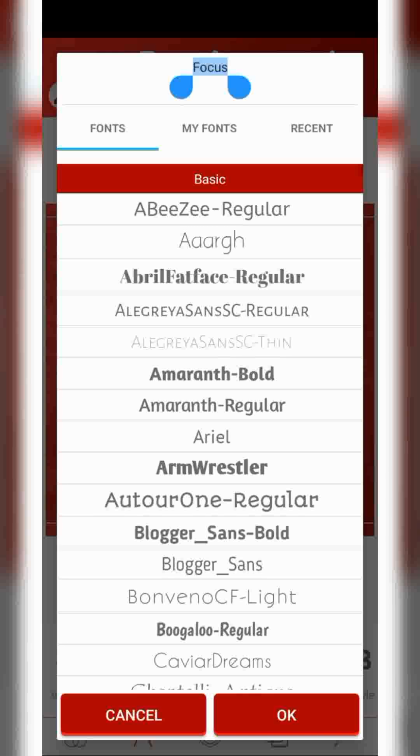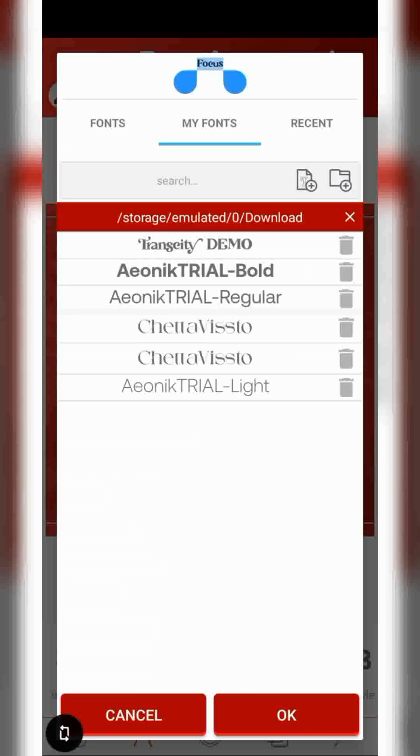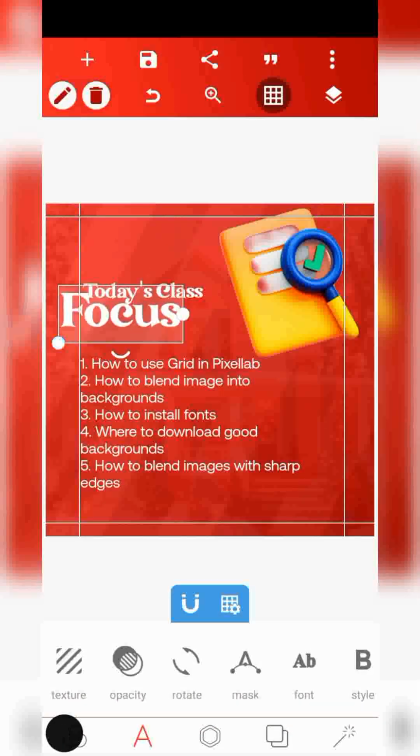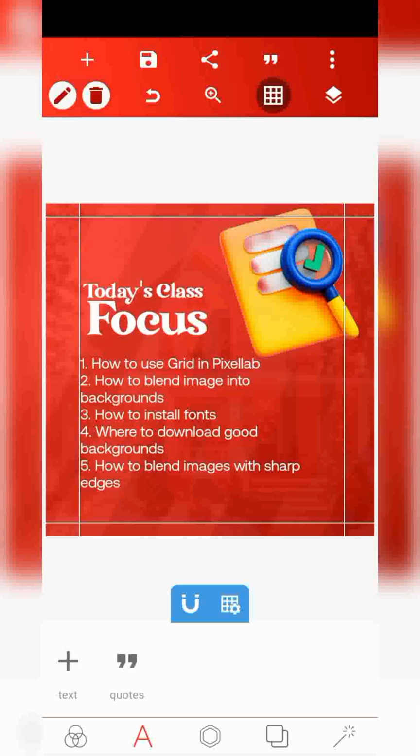Then come to your Pixellab. Go to my font, you see there, then you can use it. See the font, stylish font, nice. So that's it for font. It's very easy.